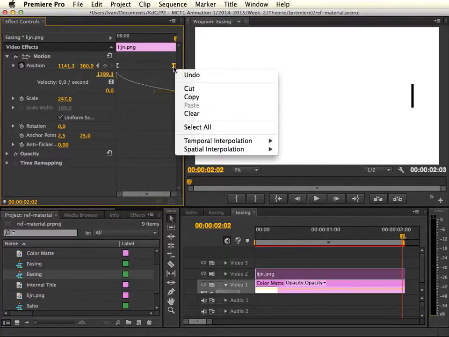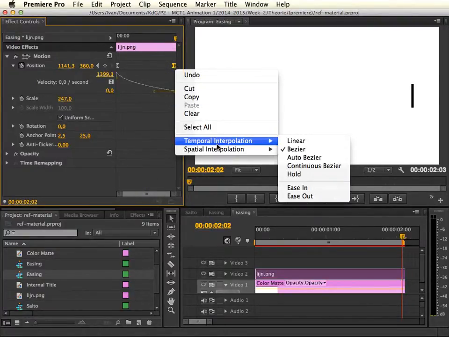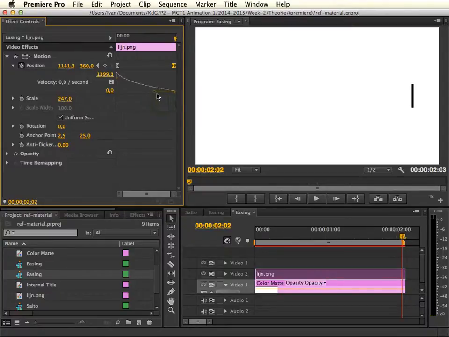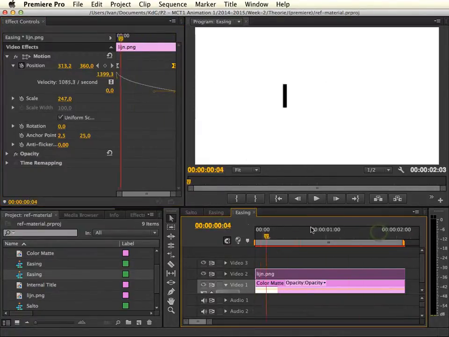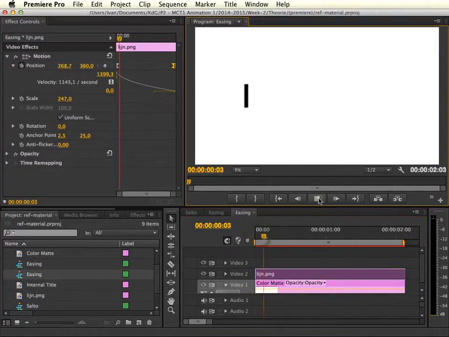So right click on a keyframe, you can choose temporal interpolation and have an ease in. I manually changed the ease in because it was almost not noticeable, so I changed it so you can clearly see it slowing down. So now I have this animation of a line slowing down. How can I use this to create better stop motion?